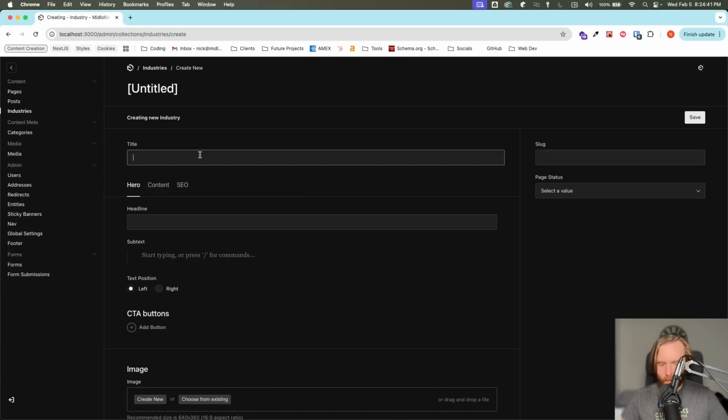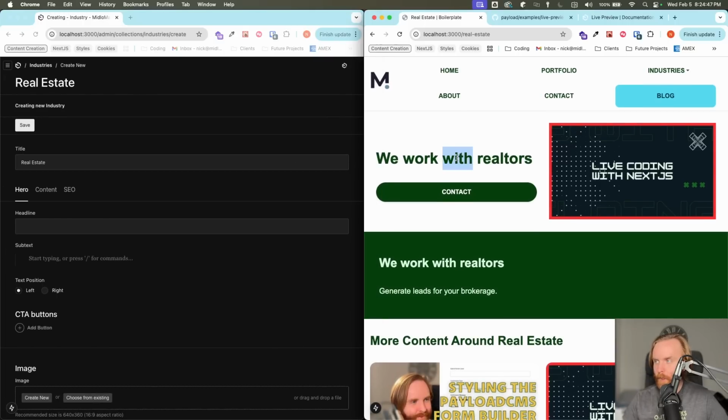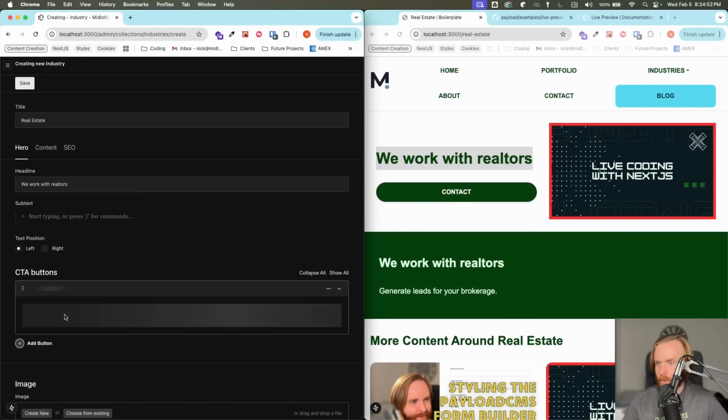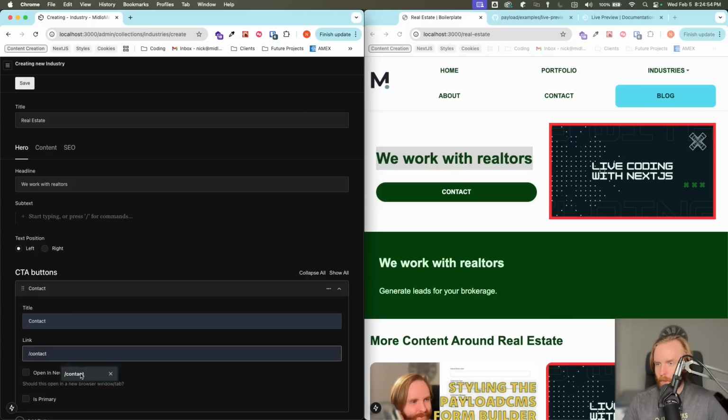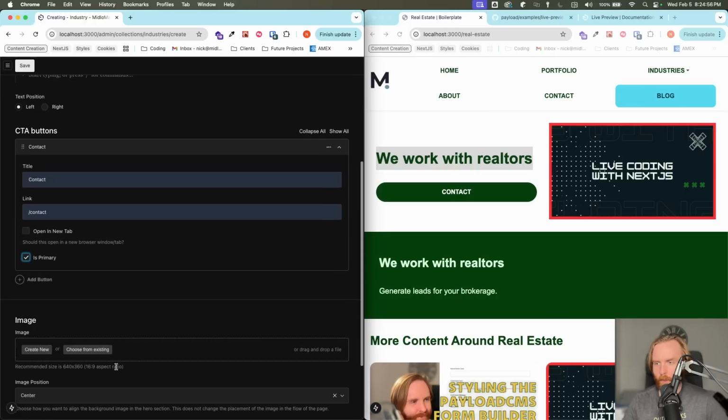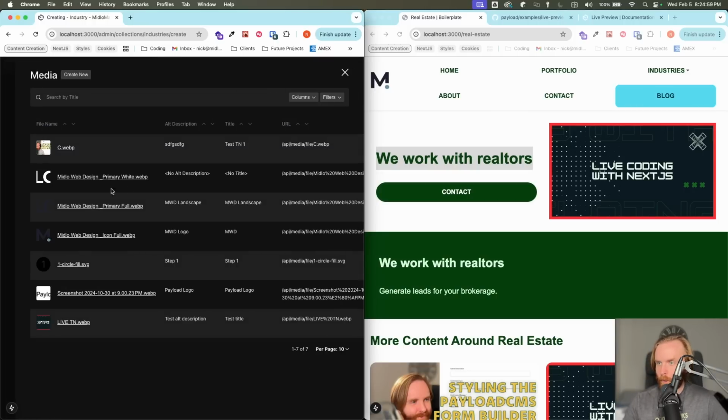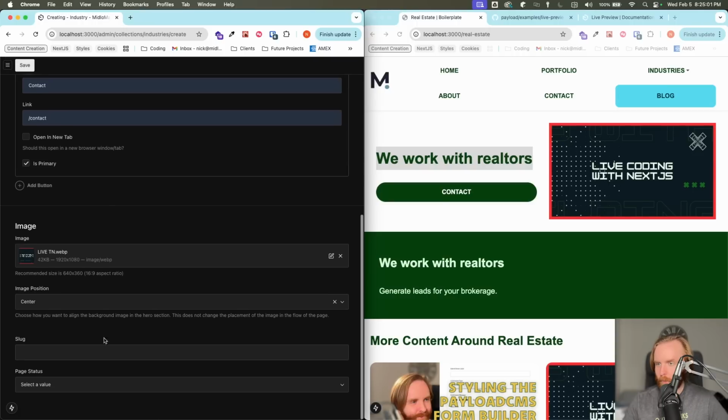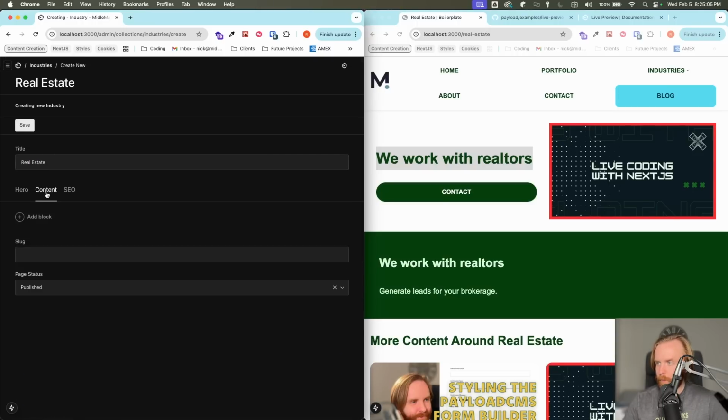We're going to create a new one, call it real estate, put this over on the half. So I can then do, we work with realtors. I don't have any subtext. We have a CTA button, which is going to be contact. It's going to be our primary button, which is going to take our regular live coding image. The slug will be added, and we'll set it to be published with our content.